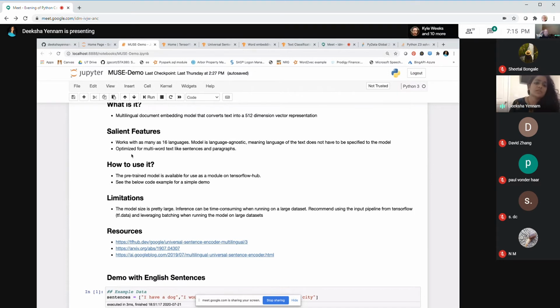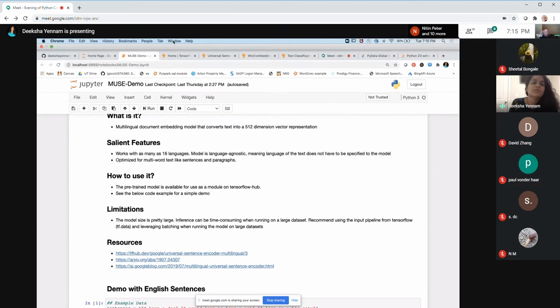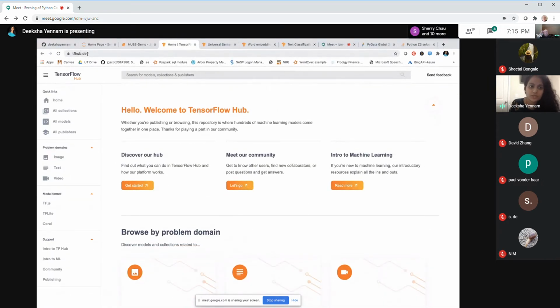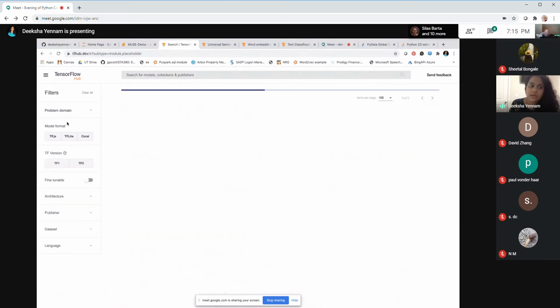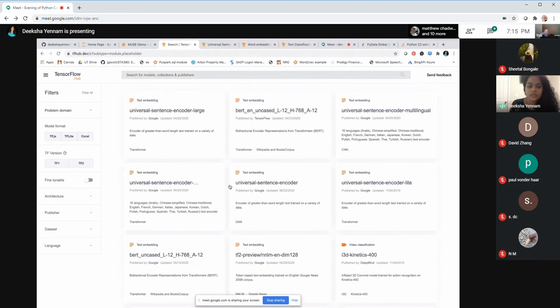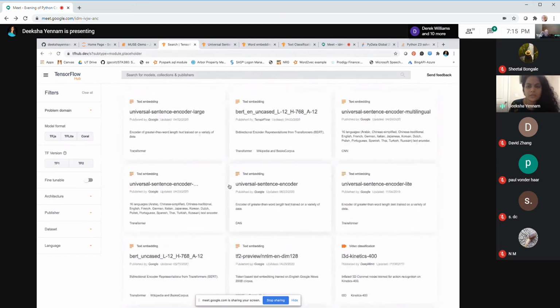And how to use it: this is a pre-trained model. As I said before, it is available on TensorFlow Hub. If you have never checked out TensorFlow Hub before, I would recommend going to tfhub.dev. This is a page that has a lot of pre-trained models by Google available as downloadable modules that you can use on TensorFlow. As you can see, Universal Sentence Encoder Large, Multilingual, and so on. And there's a ton of other different NLP models, as well as some image classification and image recognition models as well. So you can check these out.